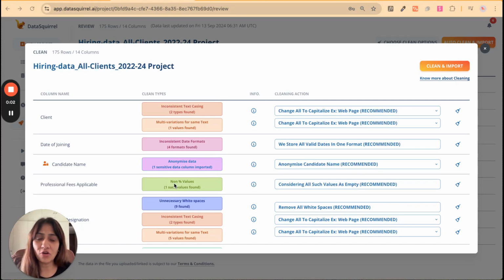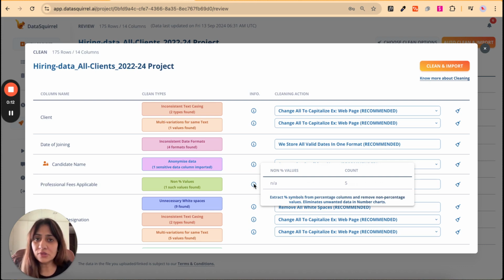Next, let's look at non-percentage values. DataSquirrel detects percentage columns and removes any non-percentage values, just like you can see here. Example, imagine you have a column where most values are percentages, but some are entered as text or even contain junk values. When you clean the data set, DataSquirrel removes the percentage symbol, adds it to the column header, and cleans out any non-percentage or junk data.